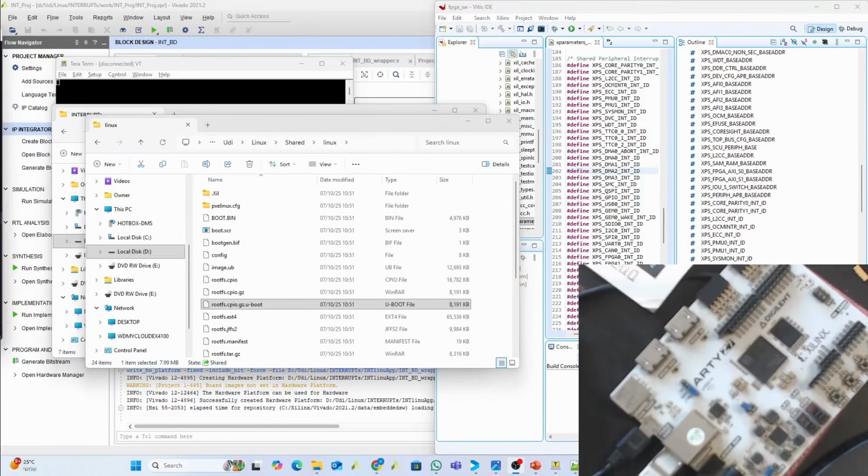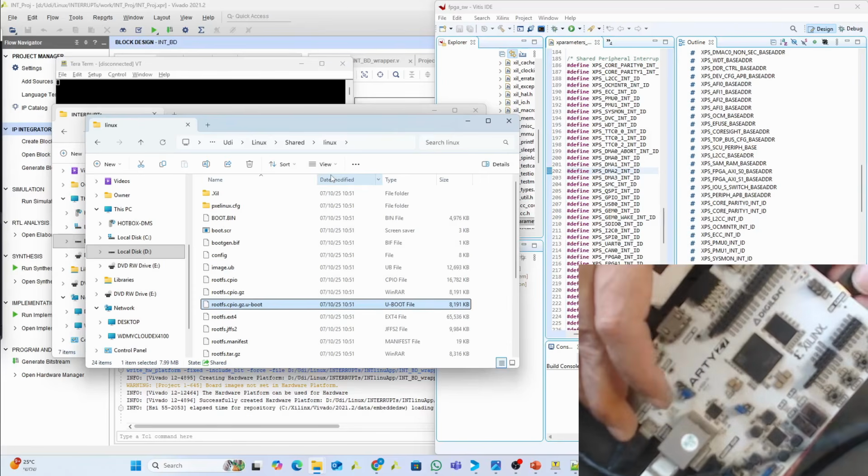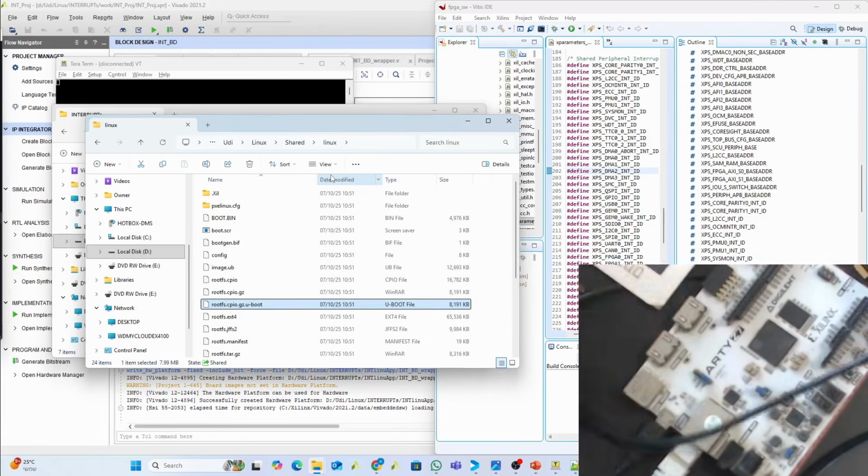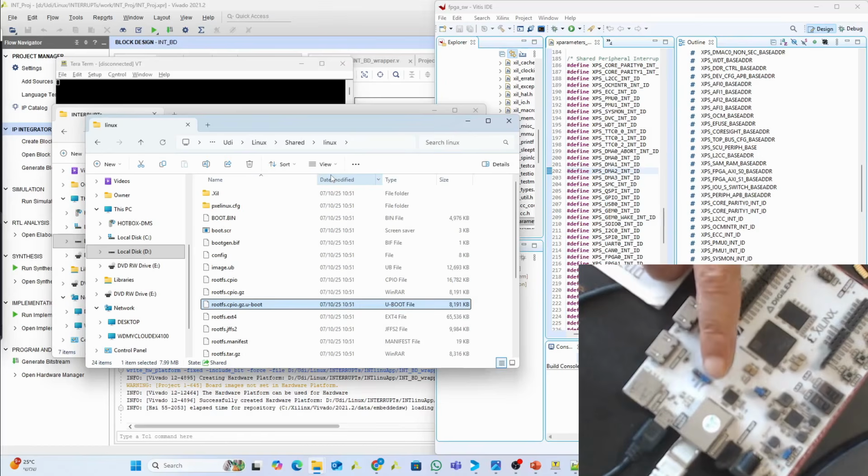So we're done with the Linux, and we have all the files in our shared directory under Linux. I'll insert a newly formatted SD card into my SD card slot, and I'll turn on my board, keeping the switch in the JTAG position because we want to load the Linux into the DDR and not load it from my SD card.